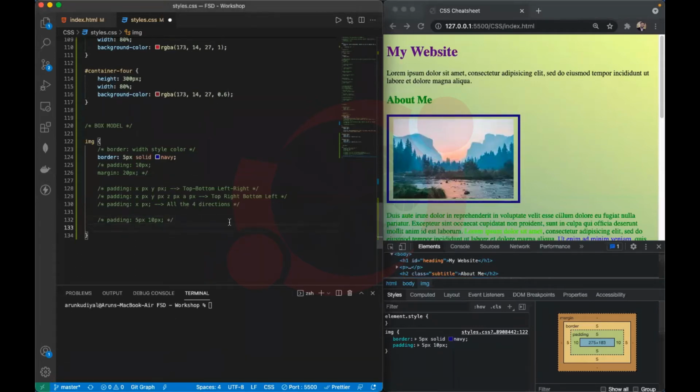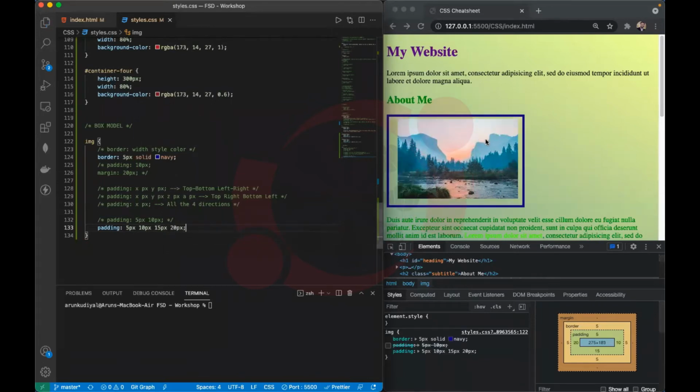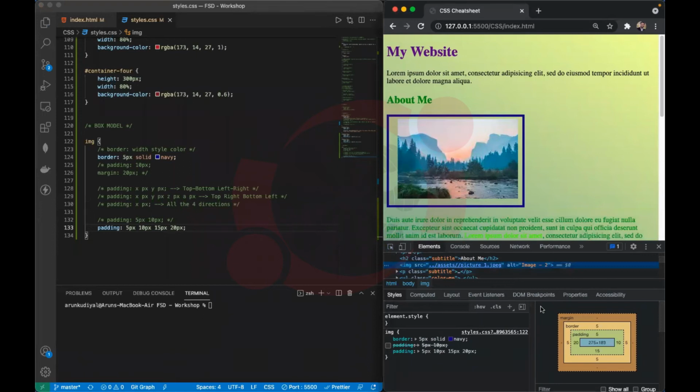Again, let's also keep the padding, and let's mark this padding for 4 directions. So let's say padding, and now it's going to look ugly, but just to demonstrate that: 5 pixels, 10 pixels, 15 pixels, and 20 pixels. If I save that, you'll see starting from here, it's less, 5 pixels. Then from here, it's 10 pixels, slightly greater than here, and then 20 pixels down here. Again, if you inspect this, you'll see the difference. So 5, 10, 15, 20, clockwise direction. Make sense? So you can even add margins this way.